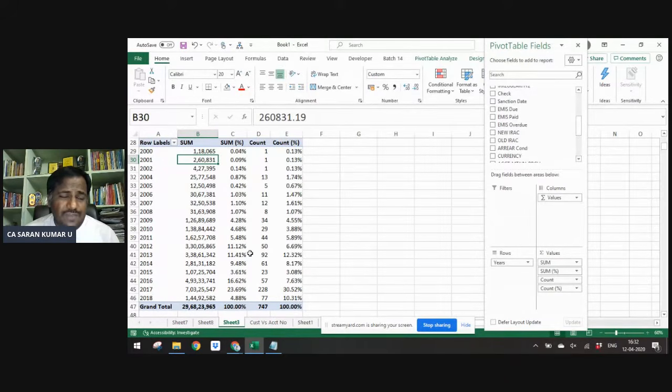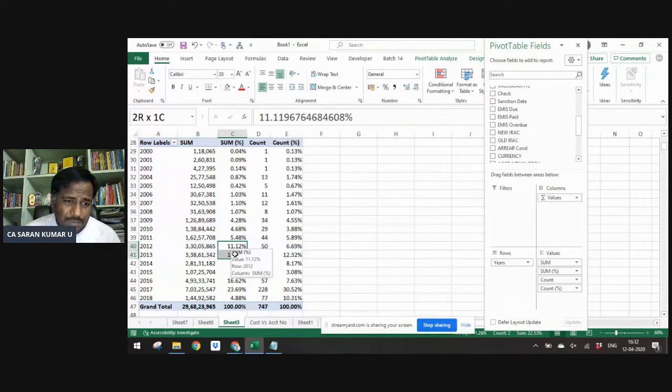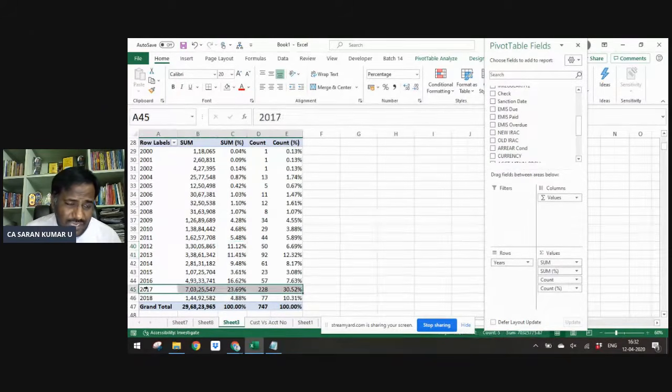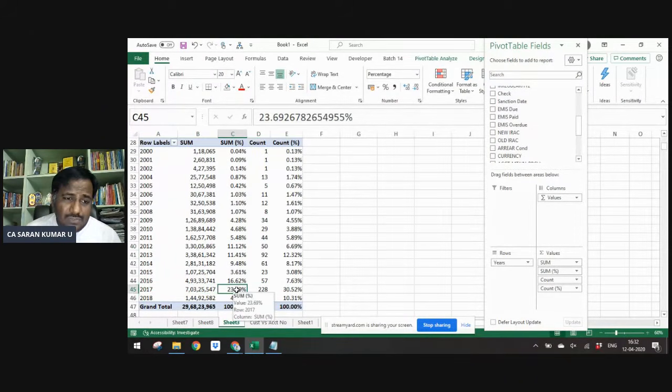So this is one way of the stratification. Maybe we can look into a particular situation. For example, 12, 13 accounts. Some of the accounts are still continuing. Out of all the entire loans, the percentage is 23%, and this is very aggressive. In 2017 almost 24% of the loans they sanctioned.